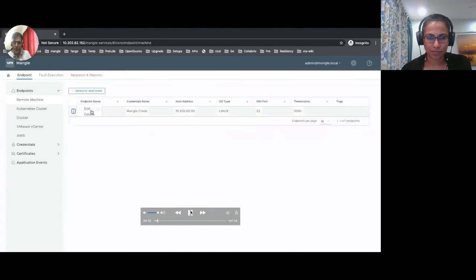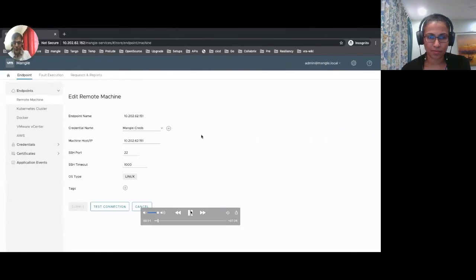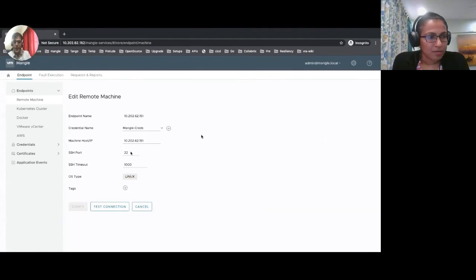I have already added an endpoint. I'll just show the required fields for that. Here we can see that there is a remote machine, which is a Linux box where SSH is enabled, and the port you need to specify while adding the endpoint in Mangle. The mandatory fields here are your machine host name or the IP address, as well as the port number. Right now the default operating system is Linux for the remote machine endpoint type.